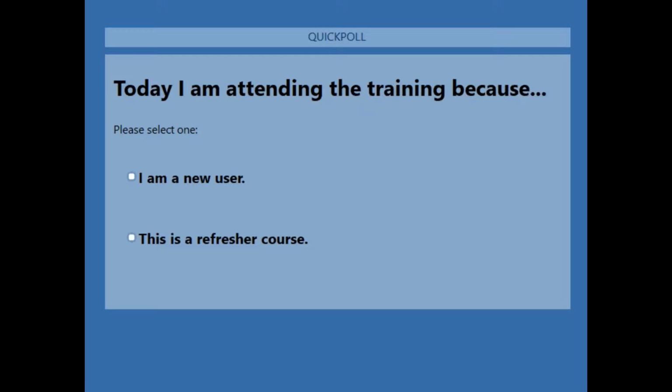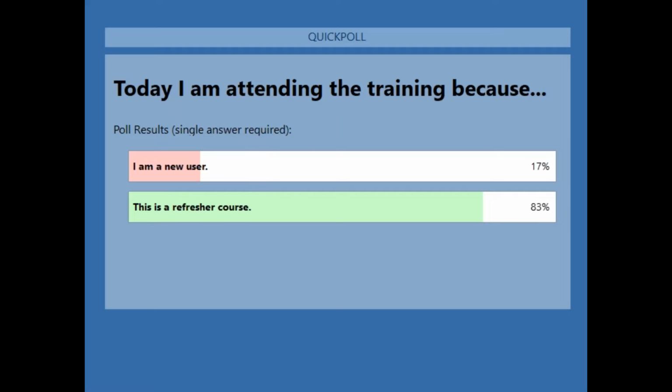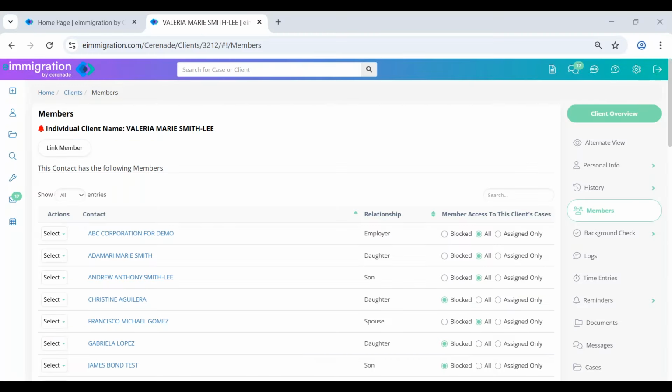Okay, I have a poll in progress. Okay, let me just close this. Interesting. The majority of you are actually not new users. Someone's raising his hand. I can't unmute you, so it's not the hand. Click on chat or questions.